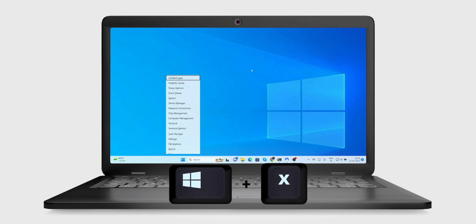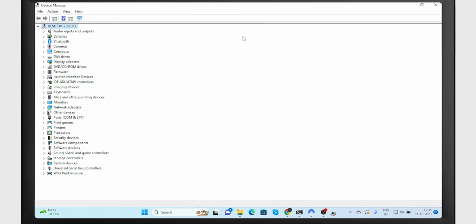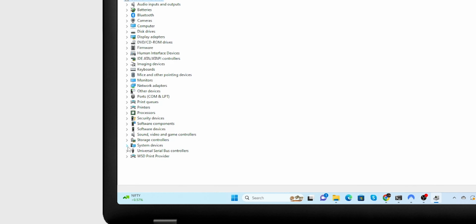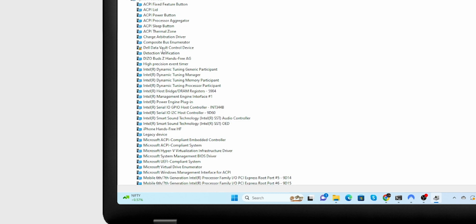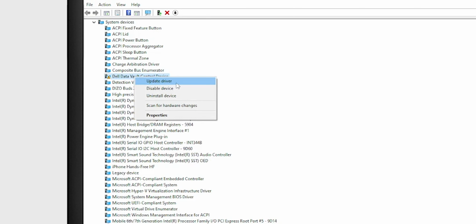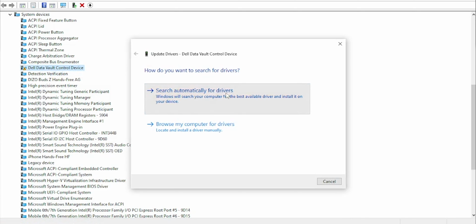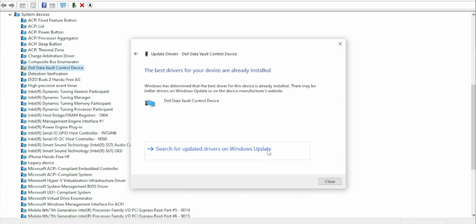Update your drivers. Press Windows key plus X and select Device Manager. Expand the category for the device that you want to update the driver for. Right-click on the device and select Update Driver. Select Search automatically for drivers. Then follow the instructions.